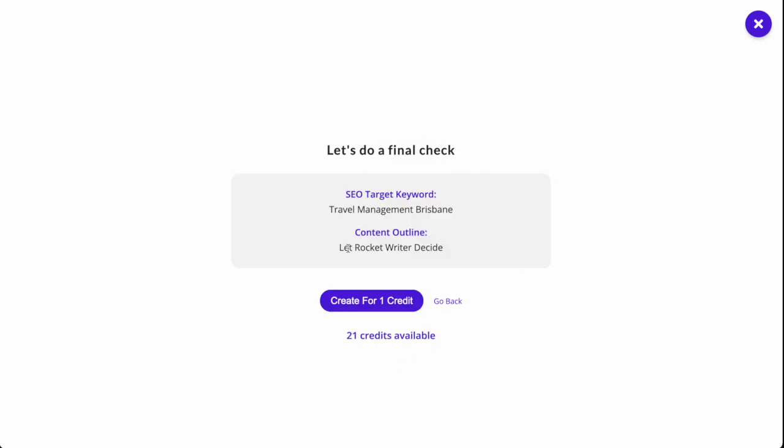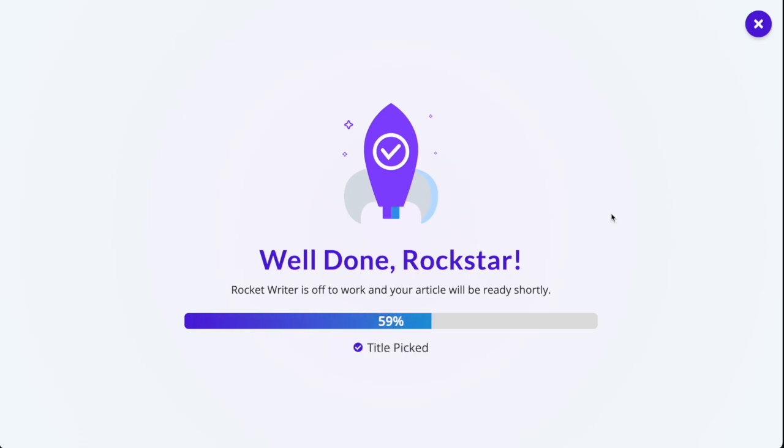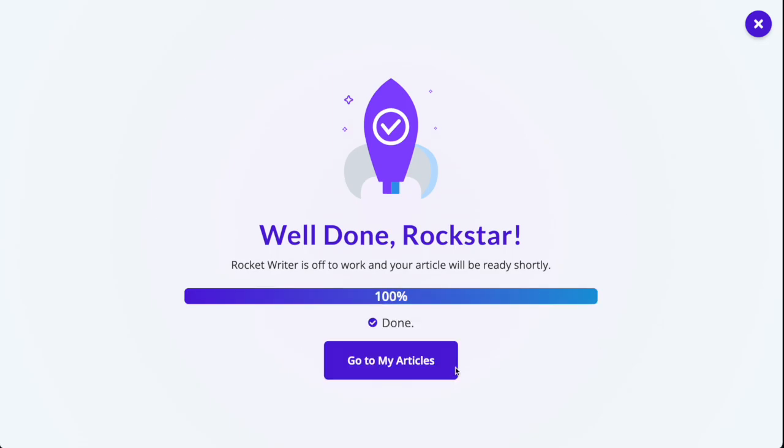Let's do a final check to make sure everything looks good. Once you hit Create Article, Rocket Writer gets to work. Our proprietary AI combines your keyword choice, your outline if you provided one, and its own AI smarts to craft your article. In just a few seconds, you'll have a fully SEO-optimized blog post waiting for you in the My Articles tab, ready to review.